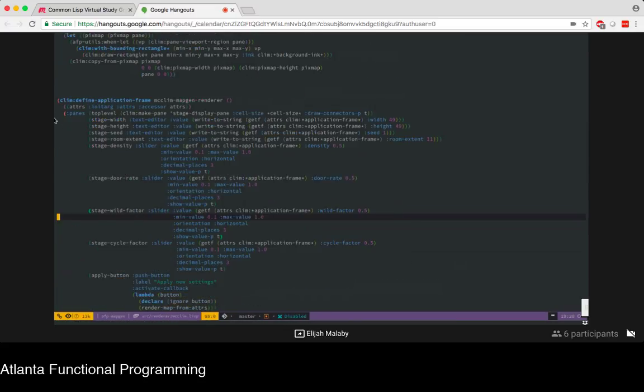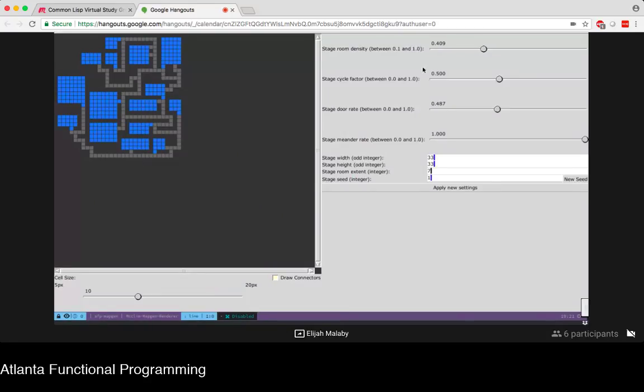But then basically the main thing is this application frame here. That's what defines the renderer. And basically I define each of my panes. I don't define all of the panes there. I just define the ones that I need to have names for. And so those are the sliders, the text boxes, the buttons, the check boxes, those panes, and this pane here, my custom one that draws the map.